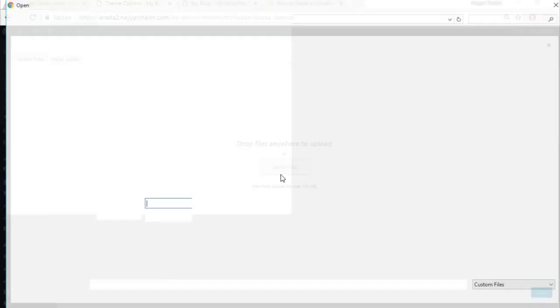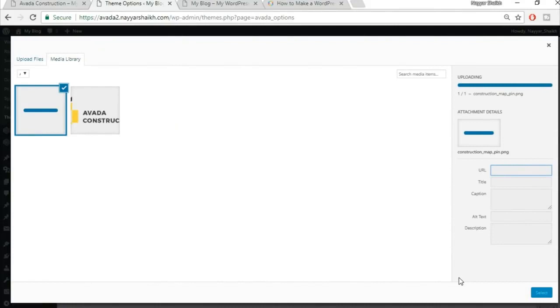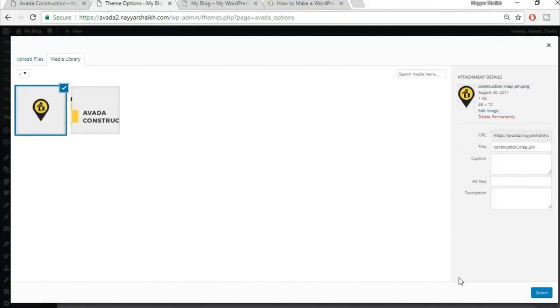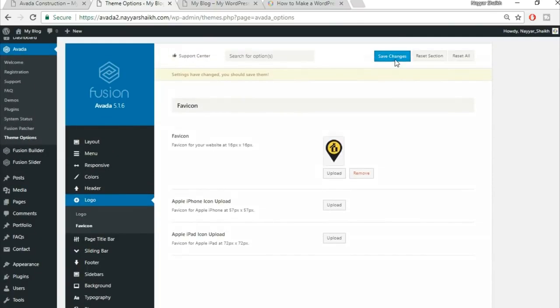Again, upload file, and select your own fav icon, whatever you want. Now select any image from here. Your fav icon should be a square image. It means the length and the width should be the same. Now click on this select button. Now click on save changes.